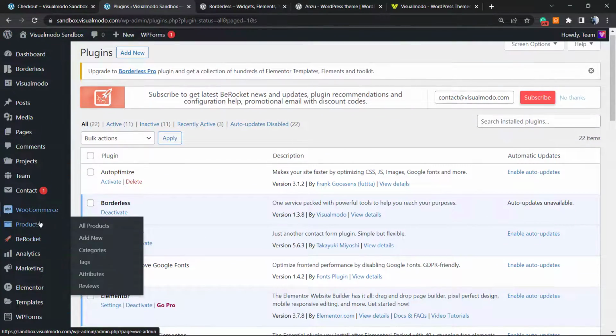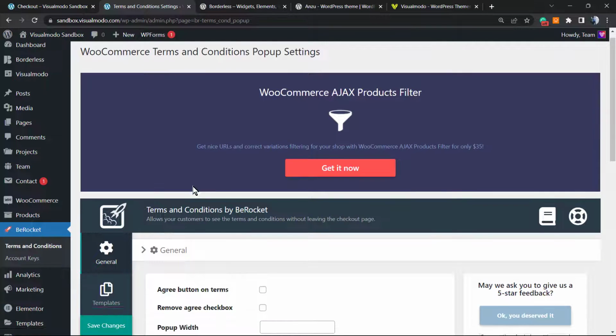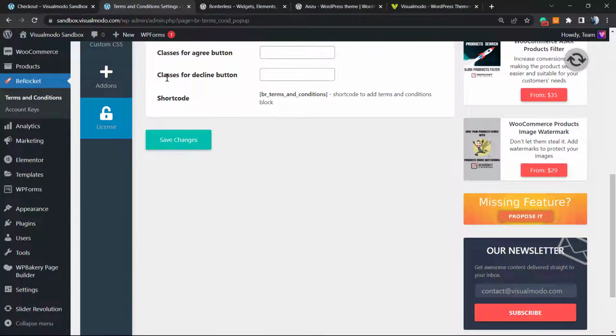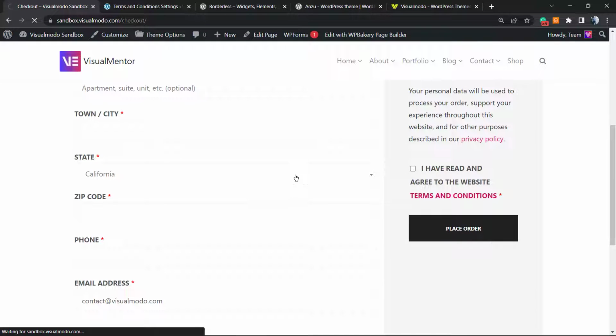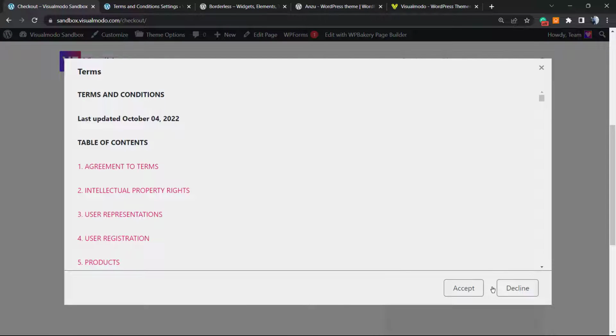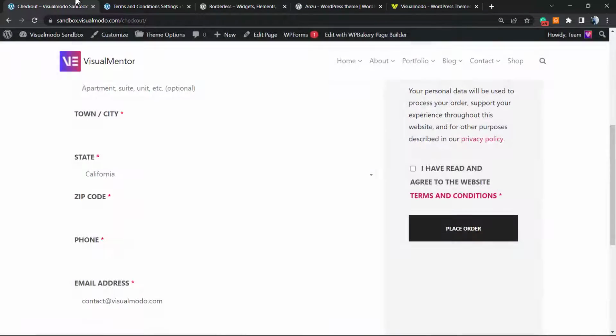Next to the WooCommerce products, on the left side menu of our WordPress dashboard, you can see the BitRocket button. Click on it and then on terms and conditions to load the plugin page. The very first option is the agree button on terms. I'm going to enable this, save changes, and check the result. As you can see, there are now decline and agree buttons at the bottom of the terms and conditions pop-up, this lightbox.